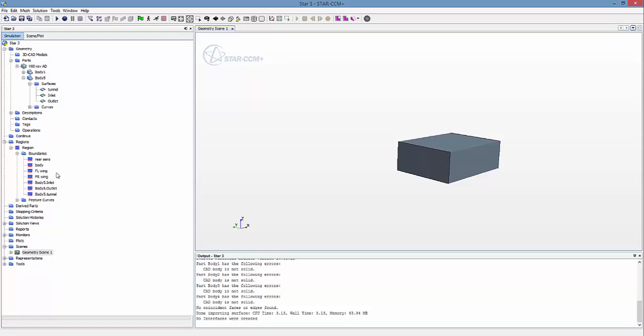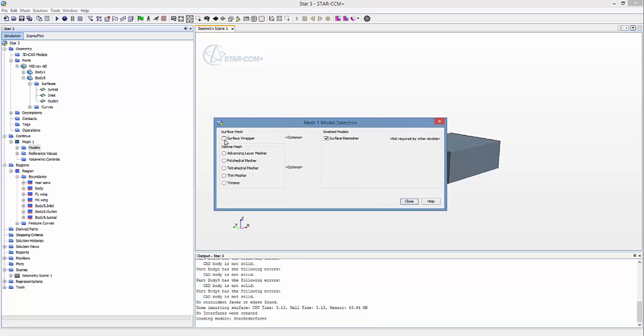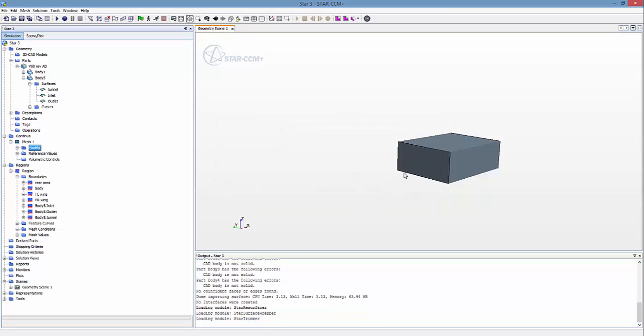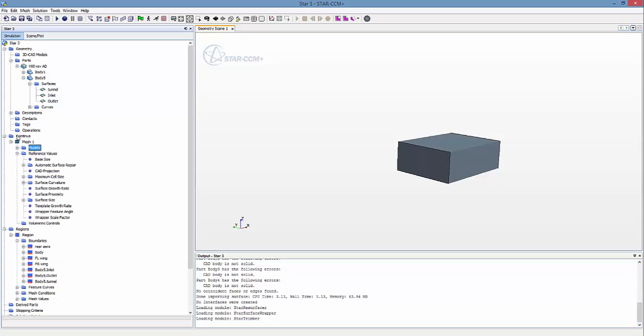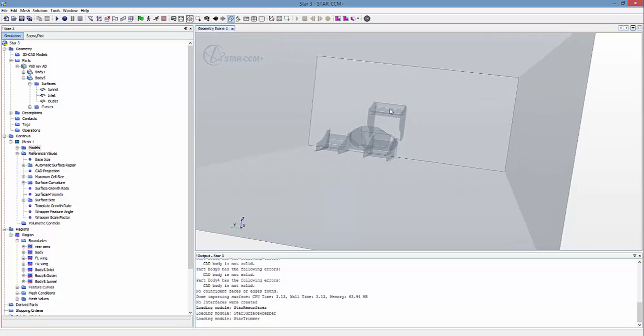So what we need to do is go up here to Continua, right click, and go to New Mesh Continuum. Then we're going to right click Models and select the meshing models that we're dealing with. I found that Surface Remesher, Surface Wrapper, and Trimmer work well. So click Close. Now that those are chosen, we go into the reference values for the mesh. We need to change the base size of the mesh because it needs to be proportionate to the item that we're dealing with. This is a full-scale model of a Formula car.